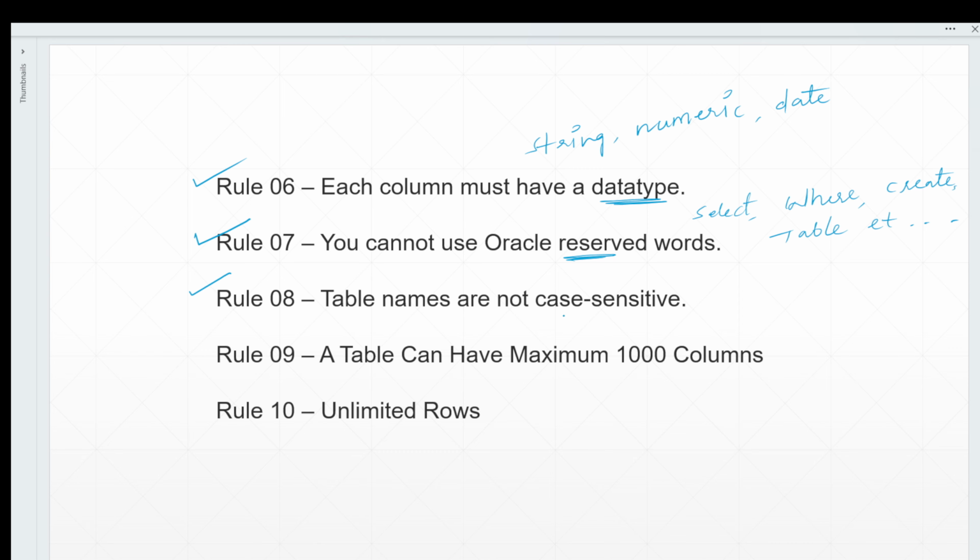And rule 8. Here, table names are not case sensitive. That means STUDENT in uppercase, student in lowercase, and Student with one capital letter and all small letters, these three are treated the same. But still it is good practice to use uppercase for consistency.